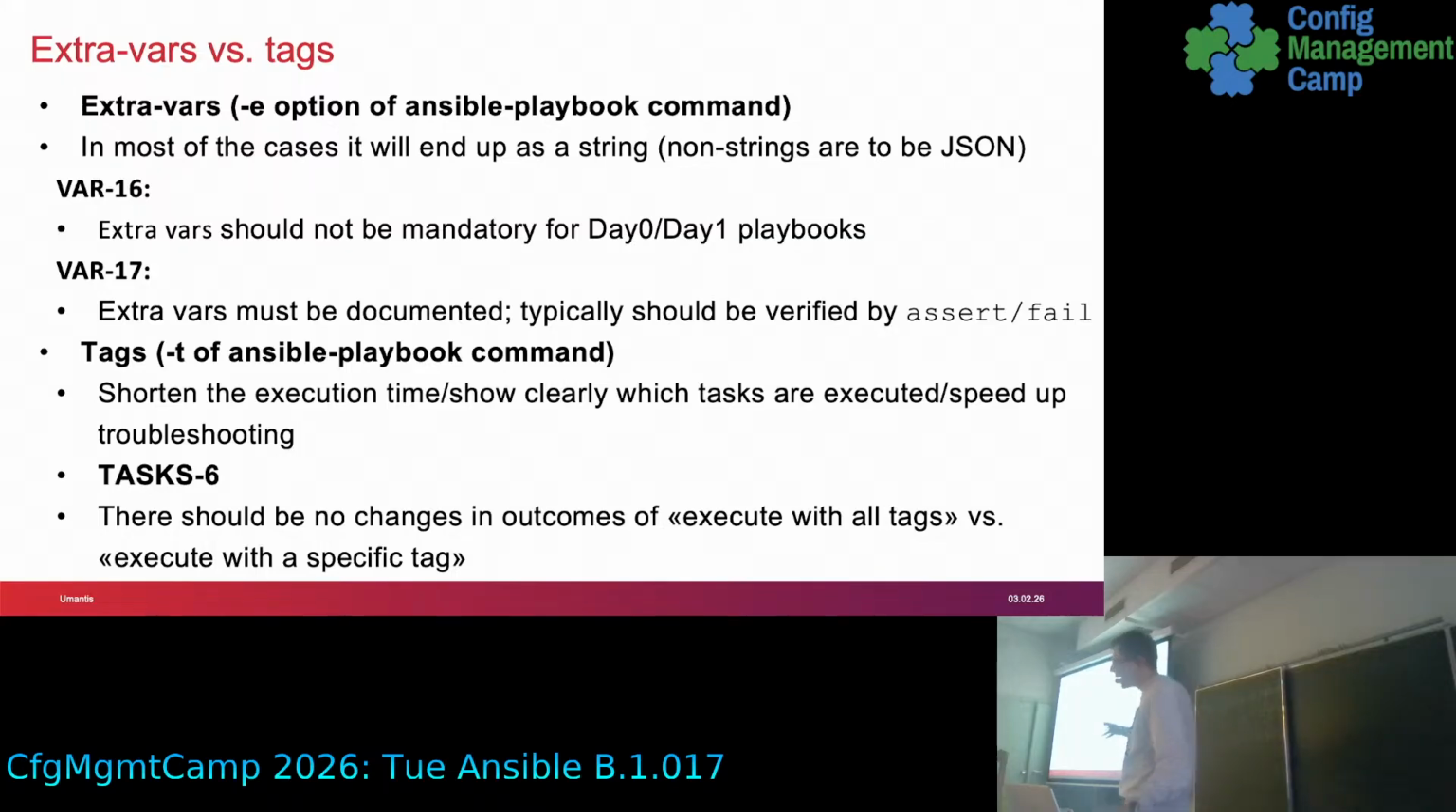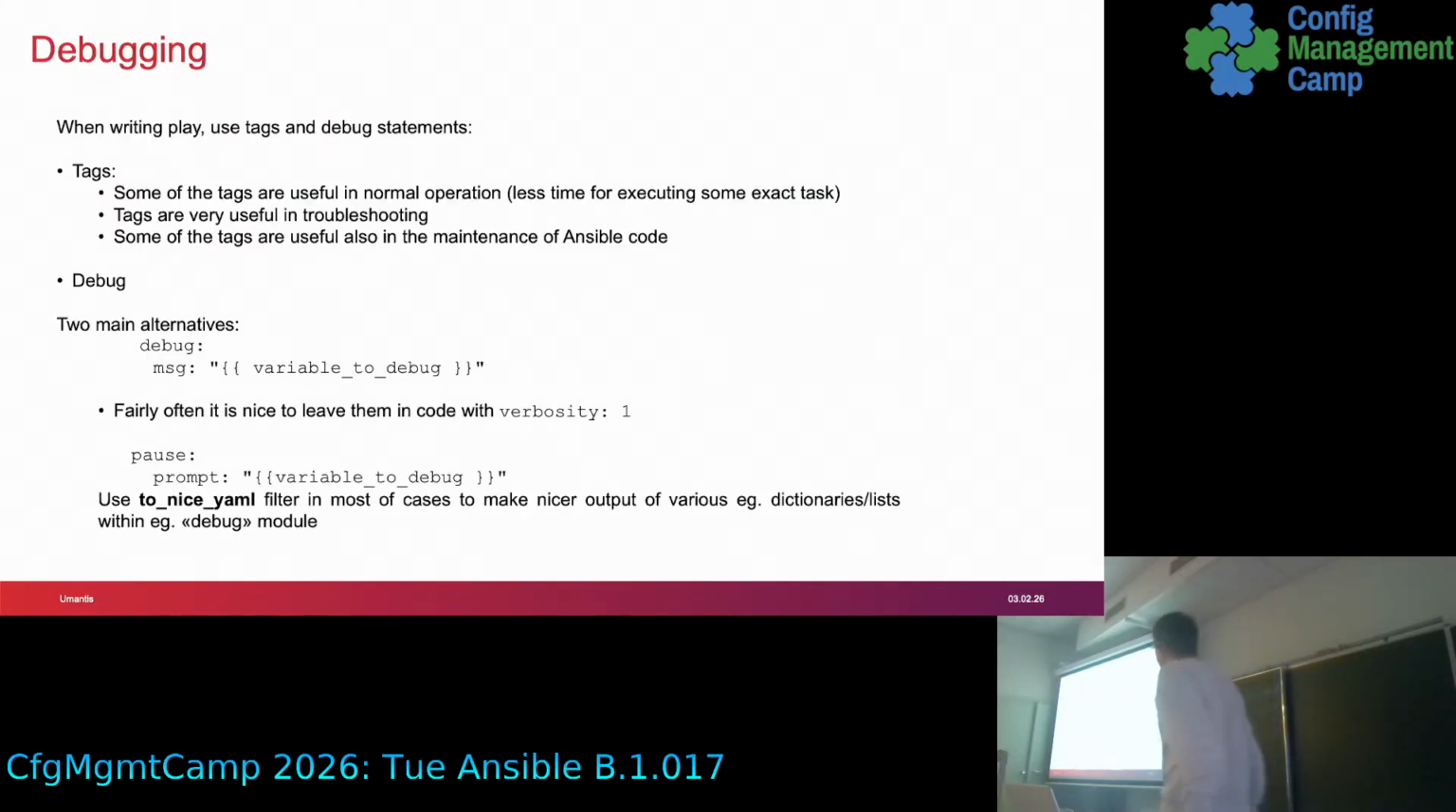But tags, I think that tags should never steer a behavior. So you shouldn't do all the possible things with analyzing which tags it was run with in order to get to the final state of the system. Final state of the system is determined by the group vars and other vars, and not by tags that you ran with. So tags, I described that.